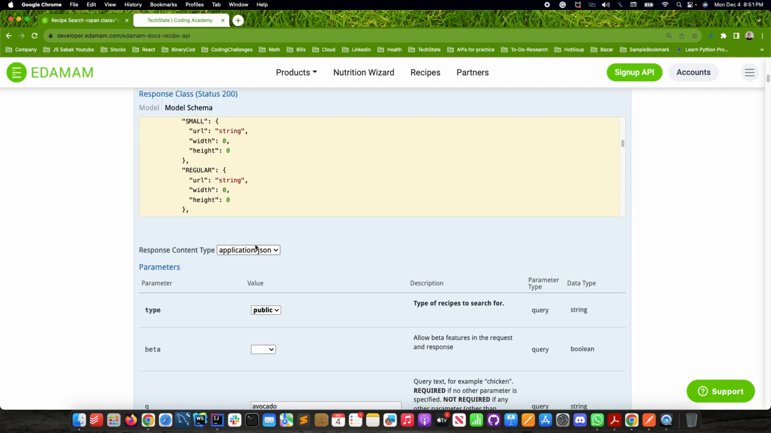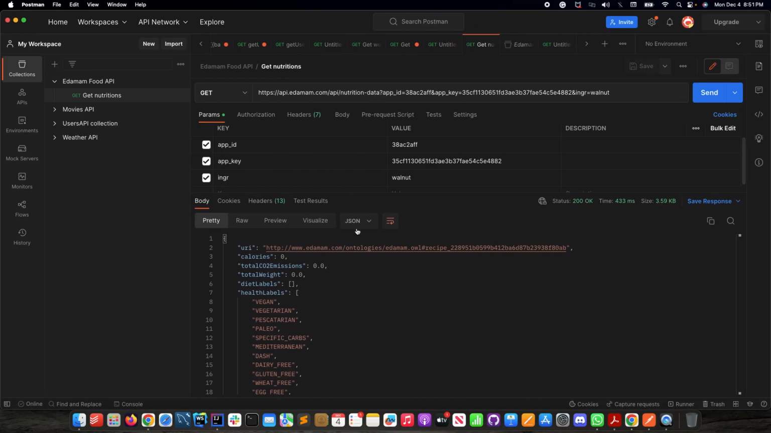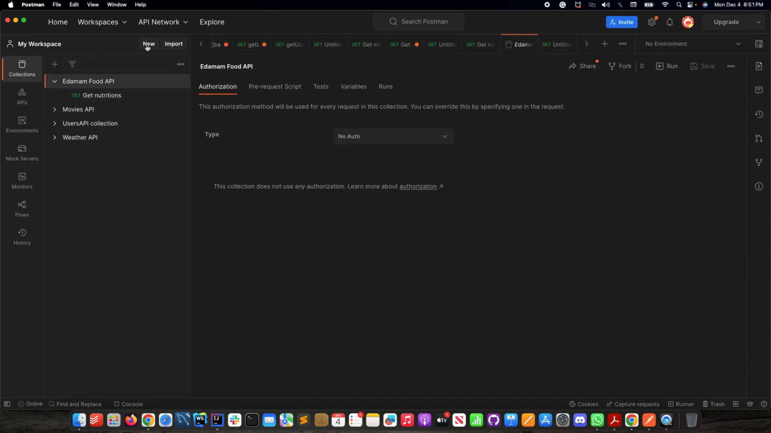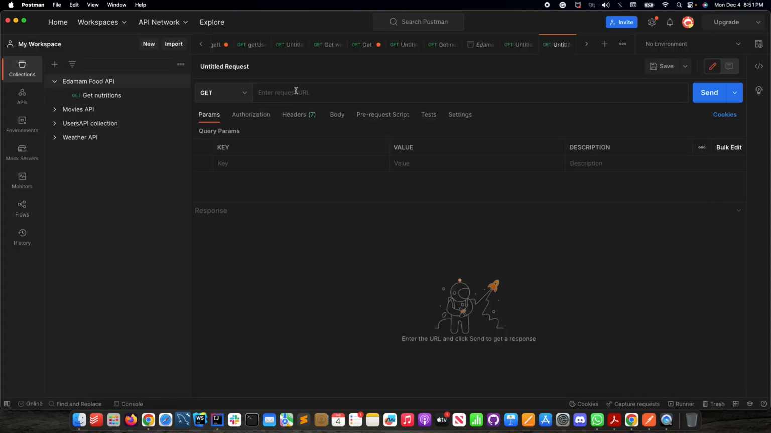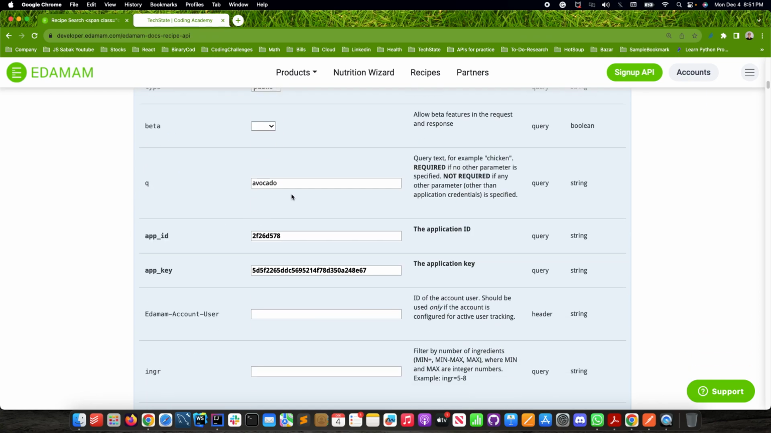Now, the same thing can be used in Postman. How would I use this in Postman? It is right here, so we could create another HTTP request. I'm gonna go ahead and provide that URL here, and also for parameters, I'm gonna provide my parameters here.